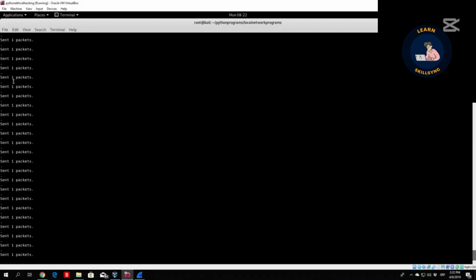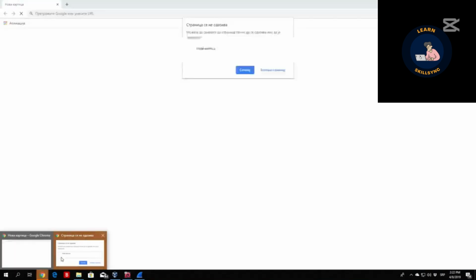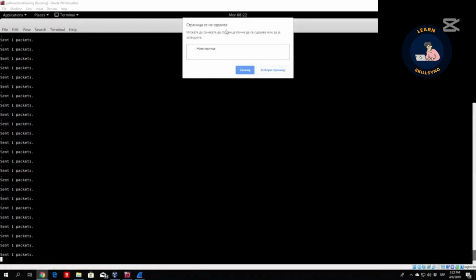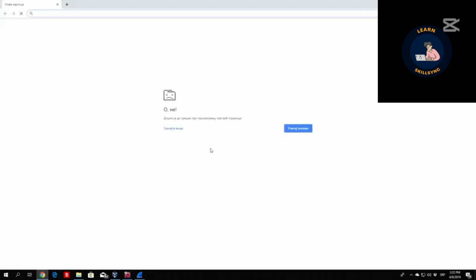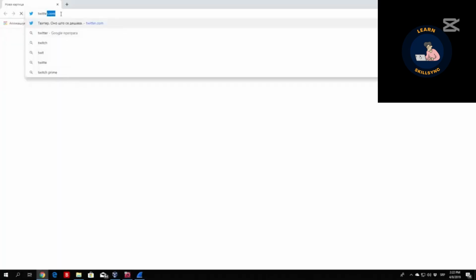We can see our program is still running. It prints out sent one packet each time it sends the packet. You can see I got that the page cannot really open. Let's close the page and I will try to reopen it once again. Let me refresh the page since we can't really go to the internet. If I want to, for example, go to twitter.com, let's see if it can load Twitter.